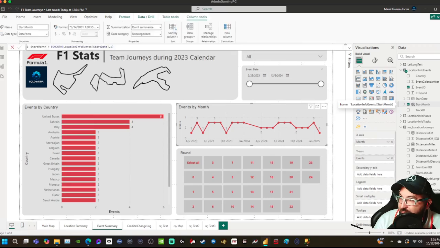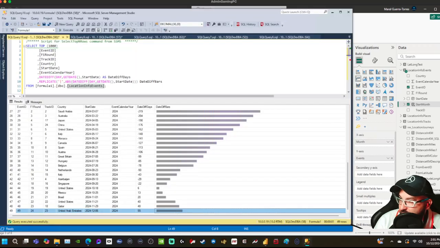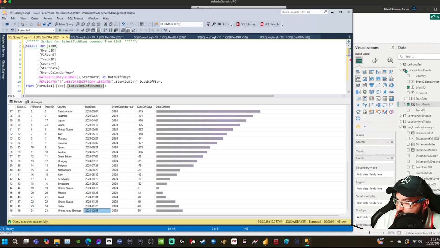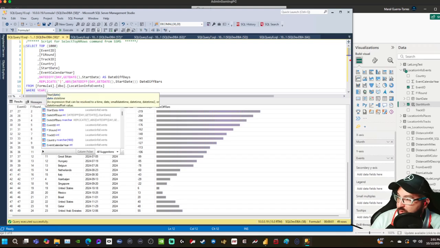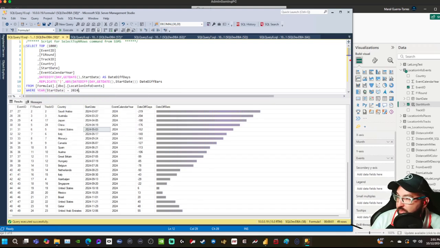But the reality is that it's not the start month, it's the start date's month. Location info events start dates month. So it's the end of the month for location start date. Let's see. The start date is 12/6. Let's just use the standard where clause and say where the year of start date is 2025. Do we get any records?